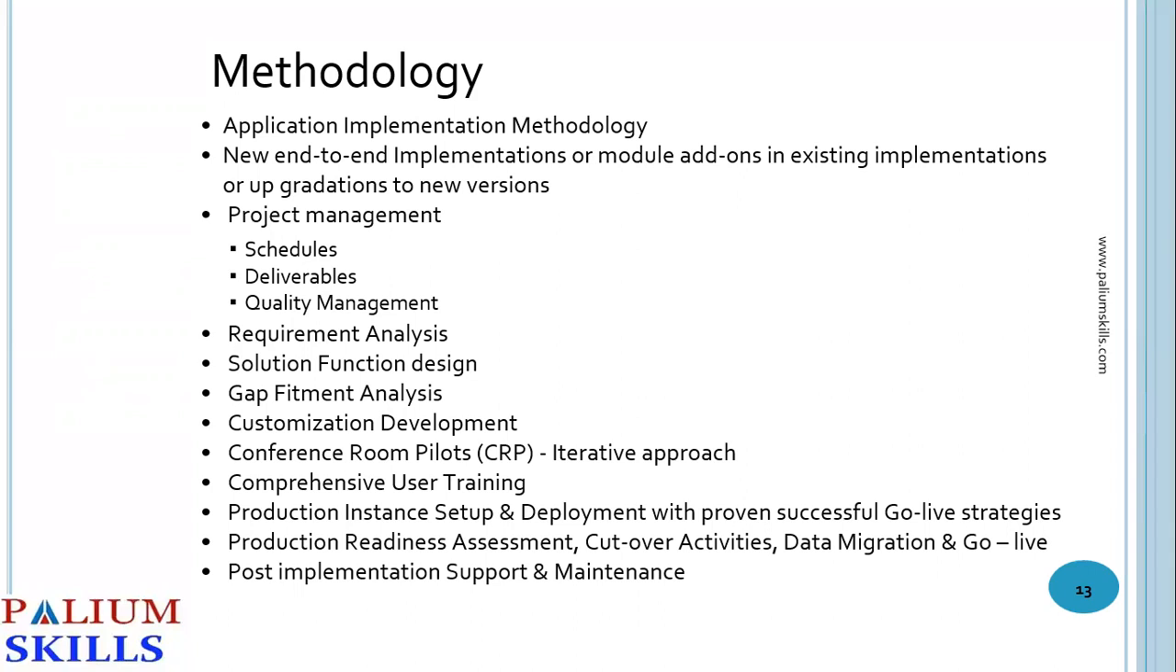Depending on the kind of implementation that is being done, there are variations to the methodology. Oracle has also upgraded its methodology from application implementation methodology to different versions, you can say. But essentially, when we do a fresh implementation of ERP product, we tend to use the methodology as it was described in the AIM, application implementation methodology. So what does it talk about?